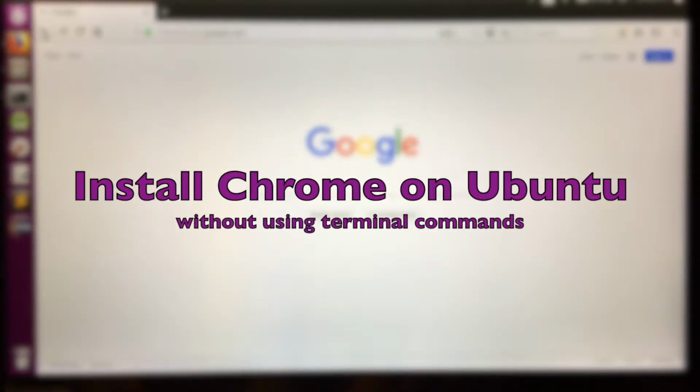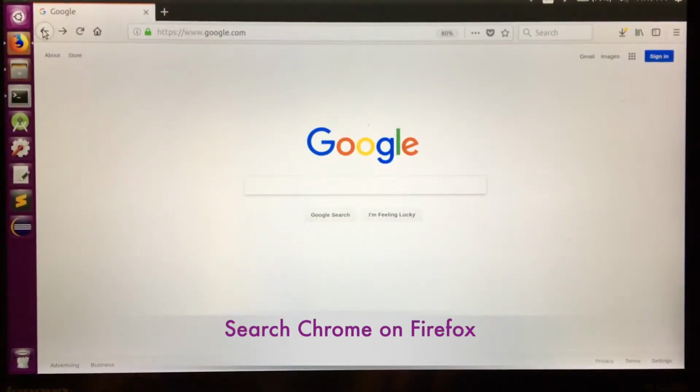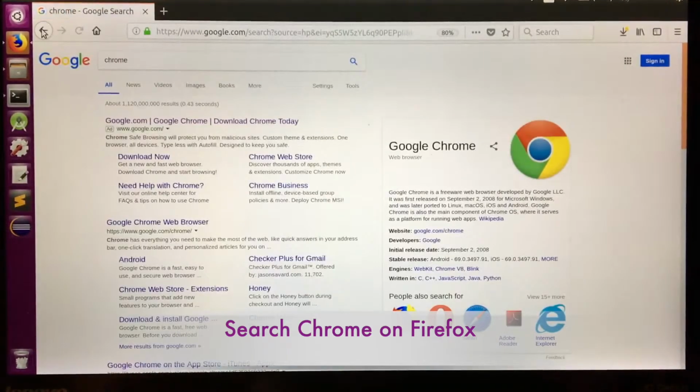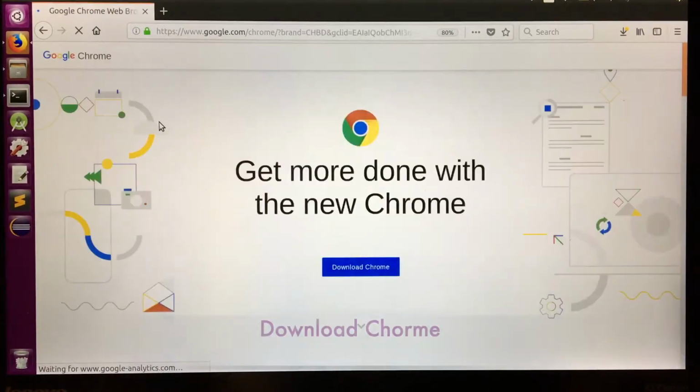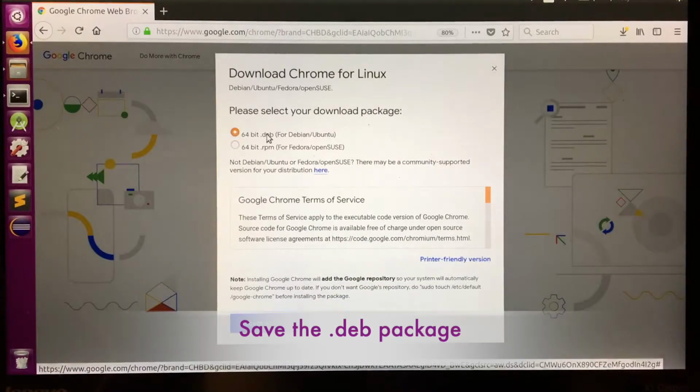Here are the steps for how to install Google Chrome on Ubuntu. First, download Chrome using Firefox. Save the package.